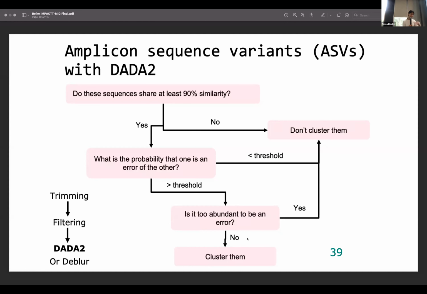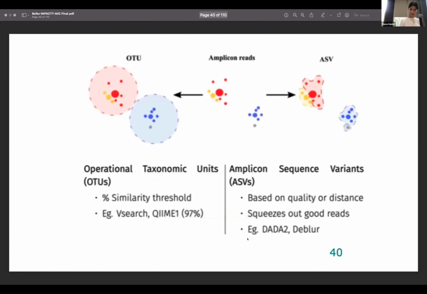So that's how DADA2 works, but it does that for all of your sequences. And you can see how it can be a long step in your analysis. It can take hours. So later today, we won't get to run it. I have the results already ready for us, but at least we know how it works.